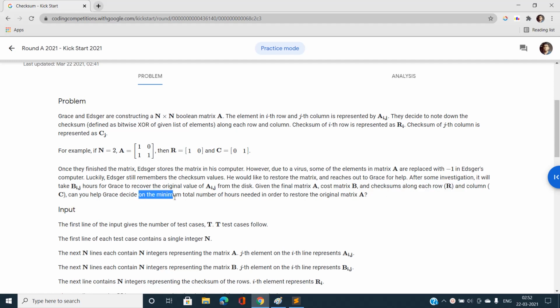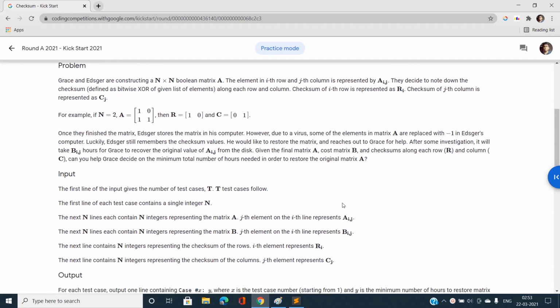Given the matrix A, the cost matrix B and the checksums of rows and columns, we need to find the minimum number of hours needed to restore the matrix A. So if a current cell of my matrix is -1, it takes bij hours to replace it with the actual known value. What should be the minimum number of hours needed to restore the original matrix A? How are we going to do this problem and what should be our approach?